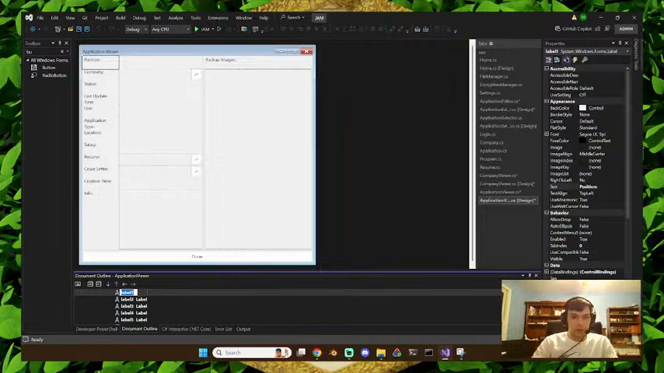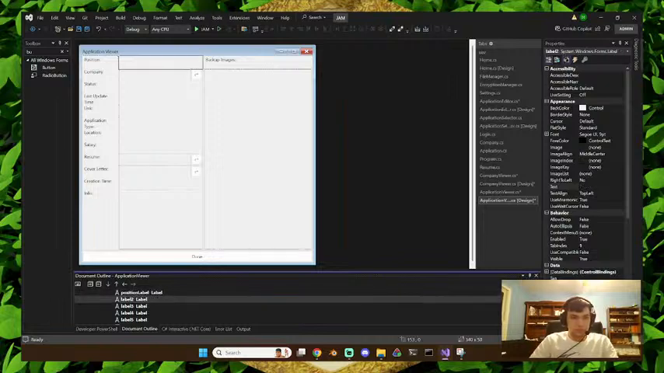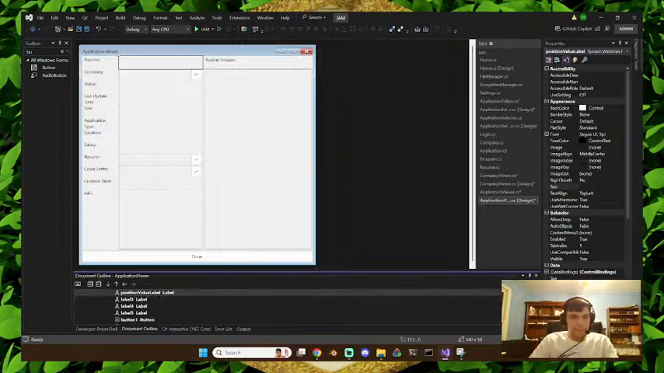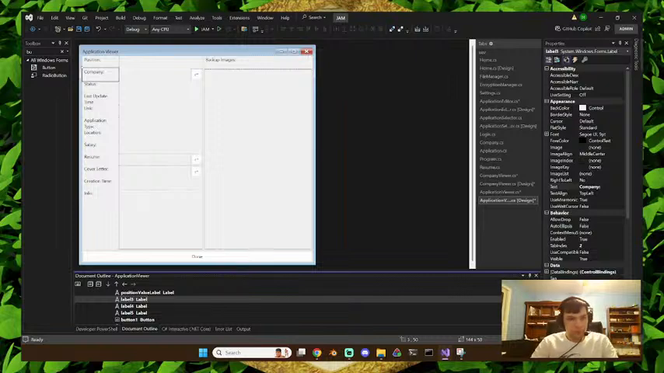All right, so position. Let's call this position label. This is going to be position value label. And we're going to have company. Company value label.